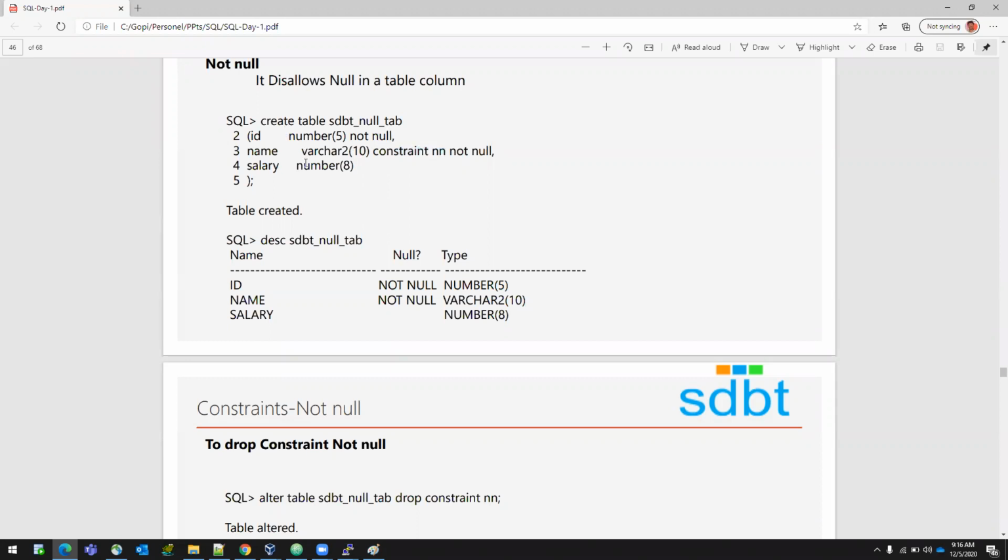See here, I created a table and then I added a constraint. Otherwise, while creating the table itself, you can give the constraint: create table name with the constraint. If you give like this, Oracle will give you a default constraint name. If you want to give your own constraint name, you can give the name, table name, constraint name, not null.